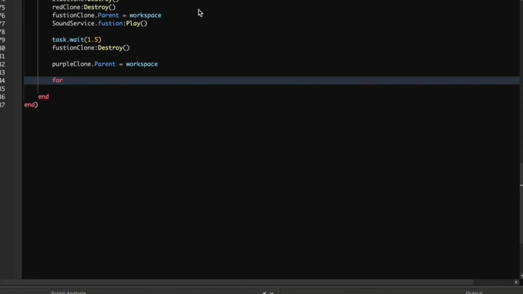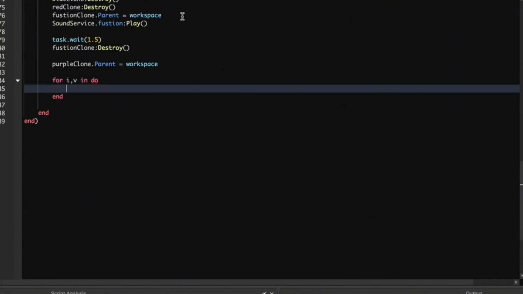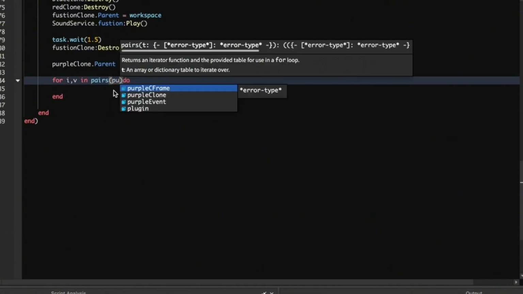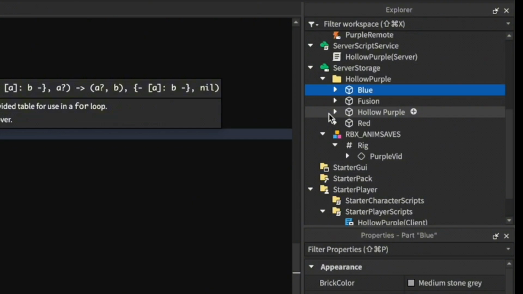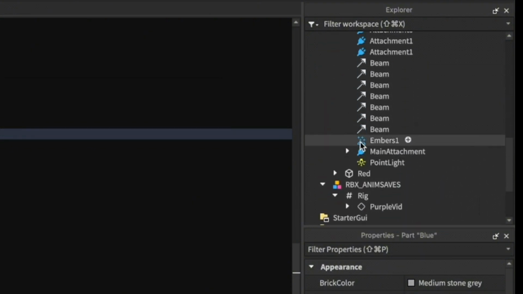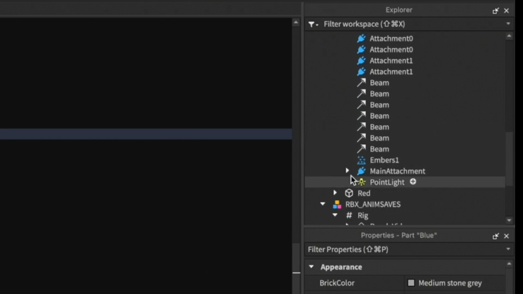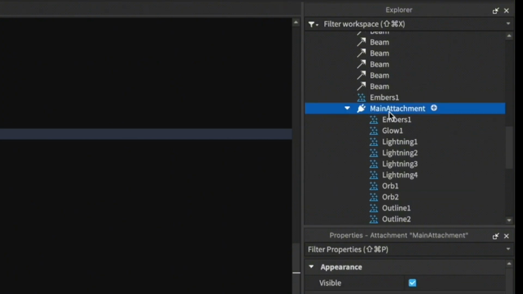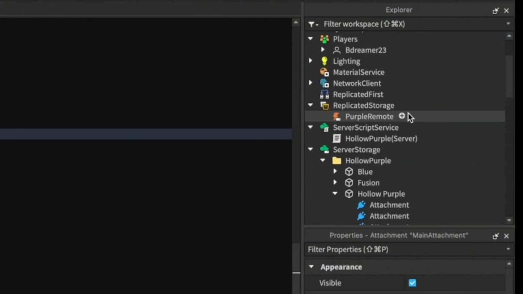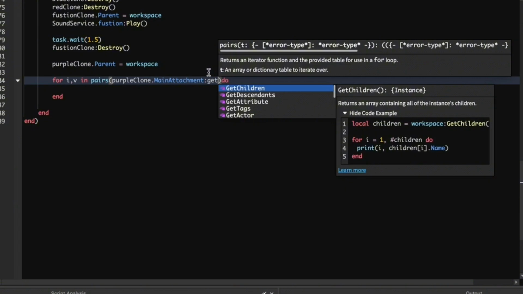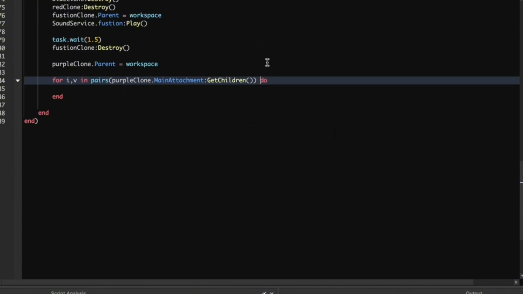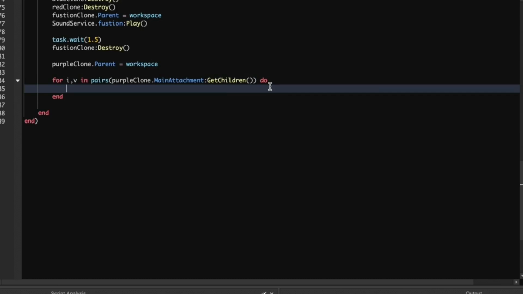So we're going to be using a for loop. So for i, v in pairs, purpleClone.MainAttachment. Main attachment is basically the attachment where all the VFX is stored. All the beams, particle emitters, point lights are stored. As you can see here, my main attachment is called main attachment. This is where the main stuff is getting stored. So you just need to get that. For yours it might be different. So GetChildren. We're just getting all the things inside main attachment. Now just do v.Enabled is equal to true.